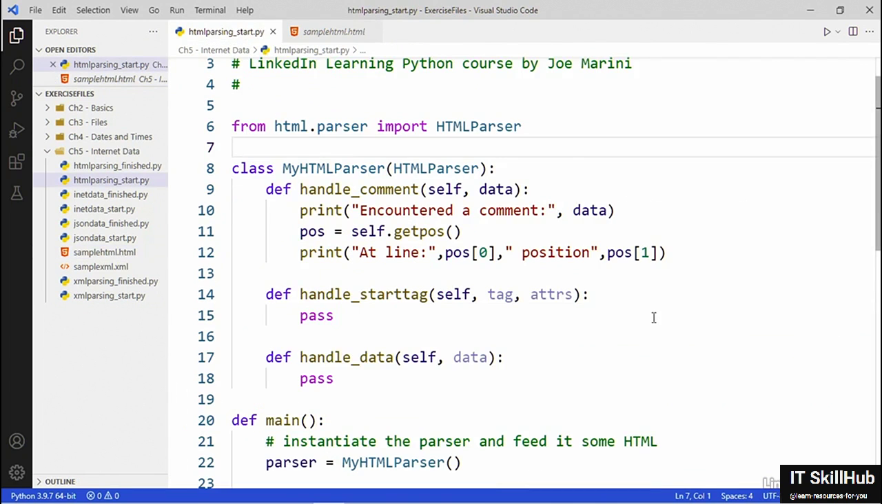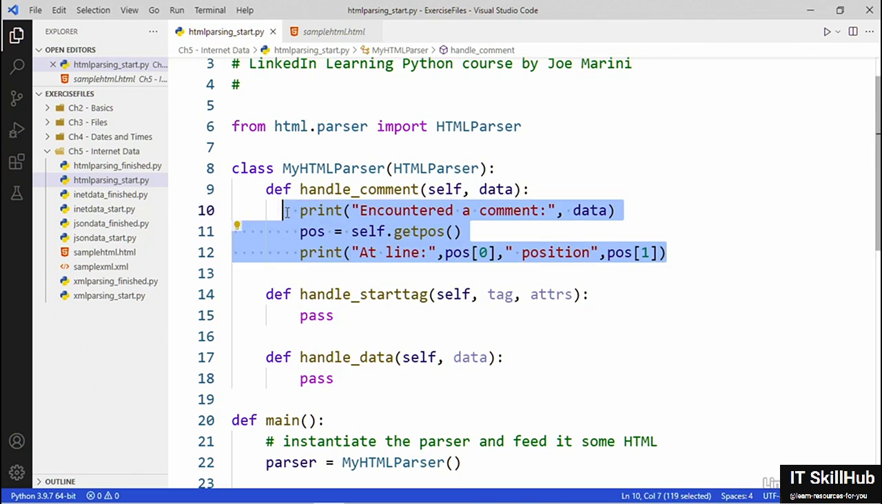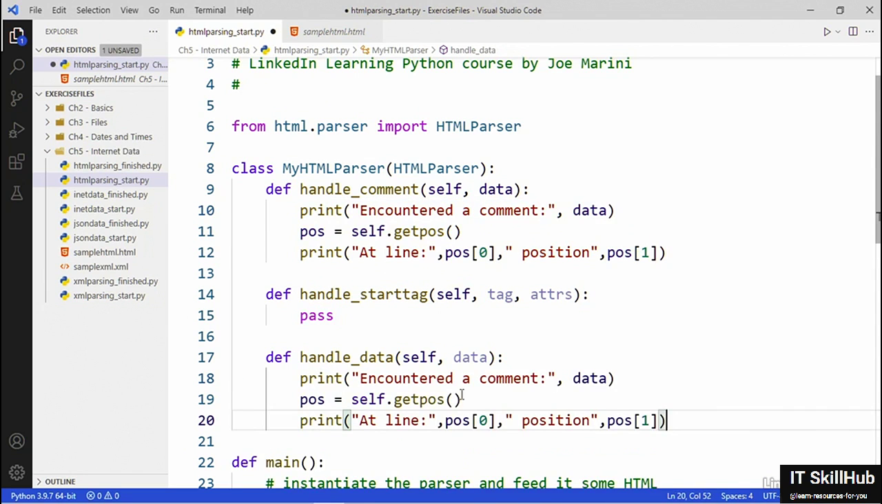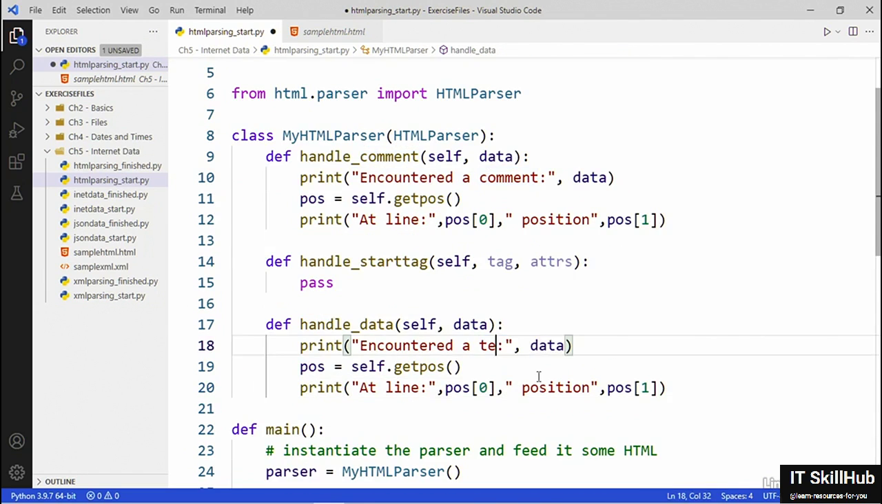All right, let's go ahead and close that terminal, and let's go ahead and fill out the rest of our functions. So let's go ahead and fill out handle_data, because it's basically the same as the one for comments. So I'll just simply copy this code right here and paste it down in handle_data, and I'll just simply say encountered text data instead of comment. So the only difference here is that we only want to print actual text content and skip over white space lines.